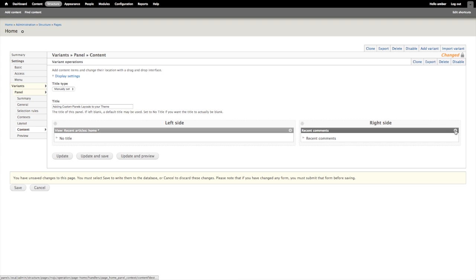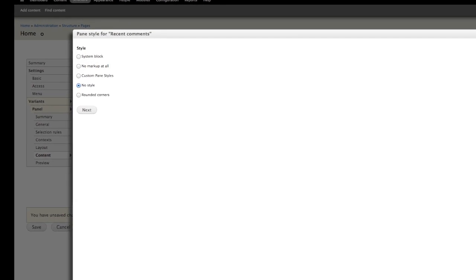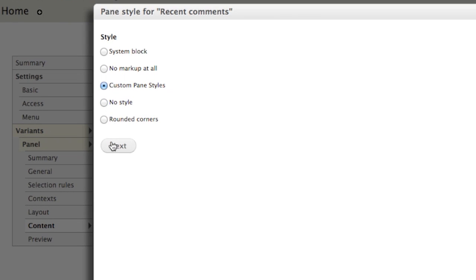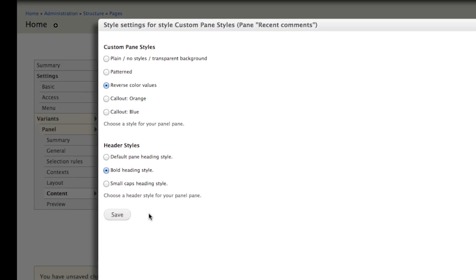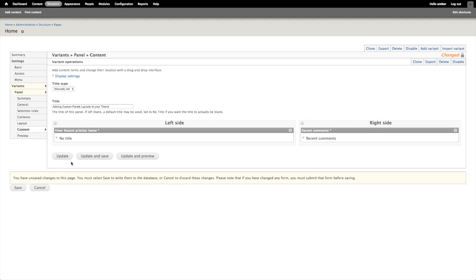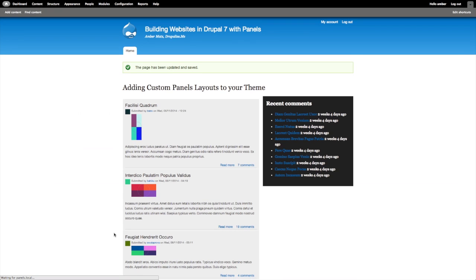And I'll try this recent comments block, which we'll probably have a little better luck on. So I'll change this to my custom pane styles, and I'll use the reverse color values again and the bold heading style. And I'll go ahead and update and save. And now I have the style applied to my panel pane.